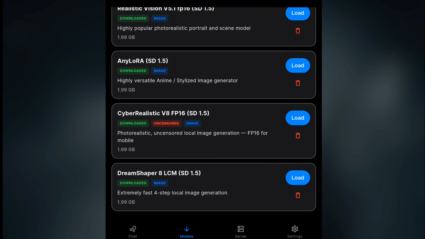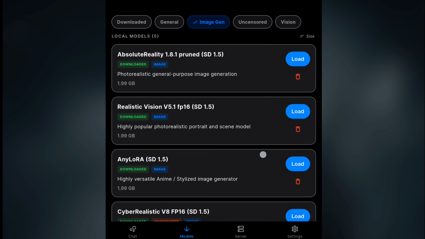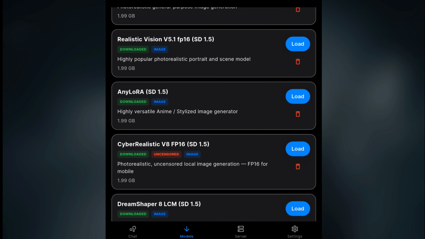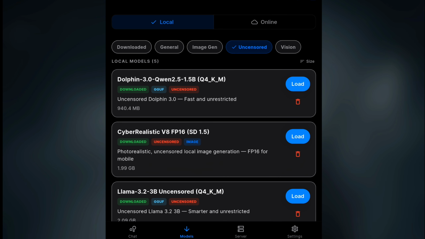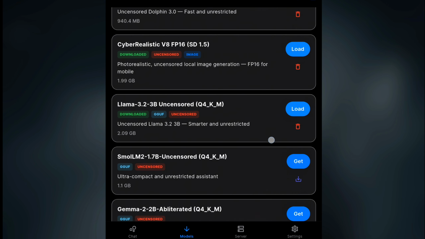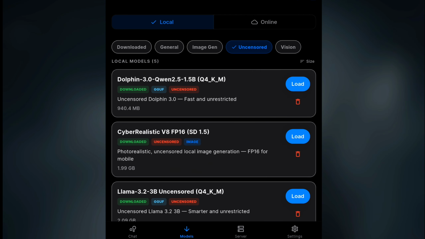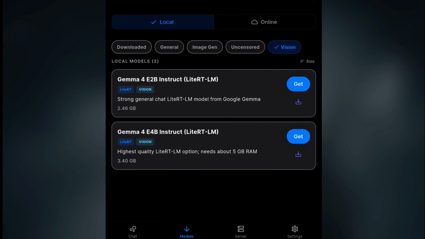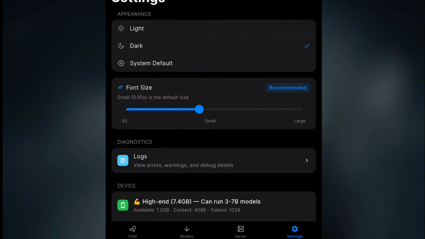And also you can notice the image generation section. Here only models for image generation appear. If you select image generation and uncensored, you can only generate images or only text, no additional file you can attach here. And in the vision section, you can notice two models appear here. So if you want to install, then you can install here.